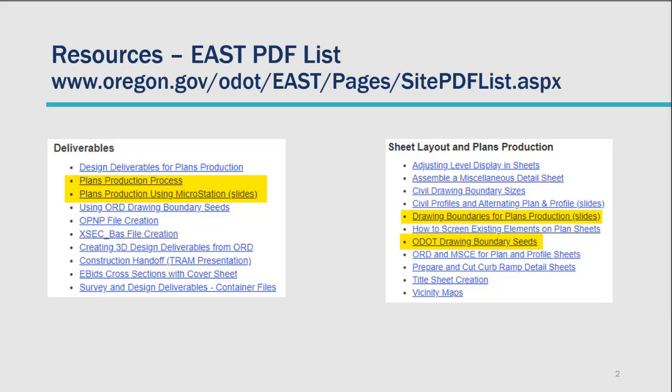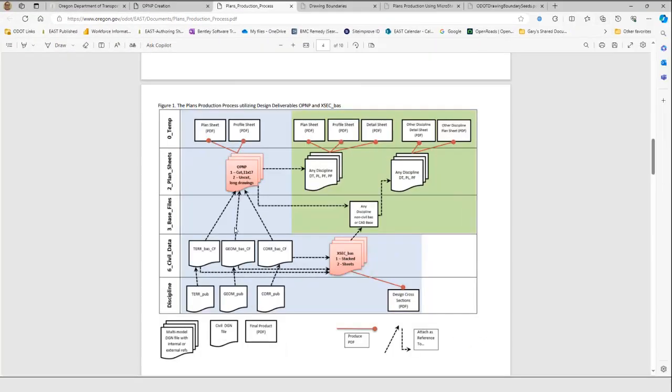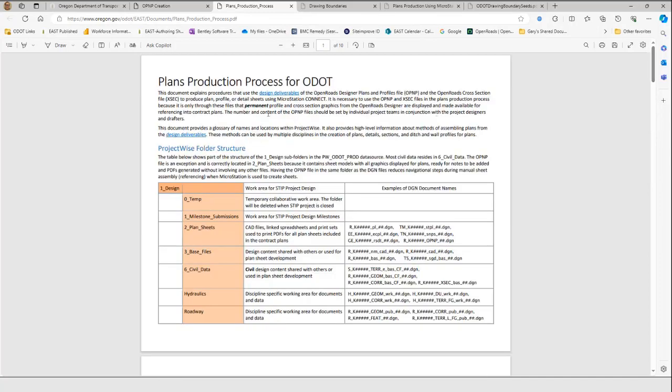The plans production process is the one where you see this schematic that I've shown you. I'm going to just drag these over to your screen. This is the plans production process PDF. And it explains about the ProjectWise folder structure. Today in my demo, I am not using ProjectWise. I've got everything on my C drive for quicker response. So my things are not in separate folders, but it does explain what goes in what folder. So that's what's nice about that plans production process document.